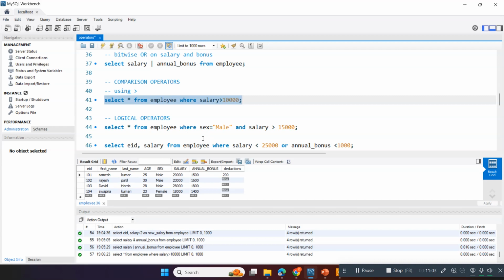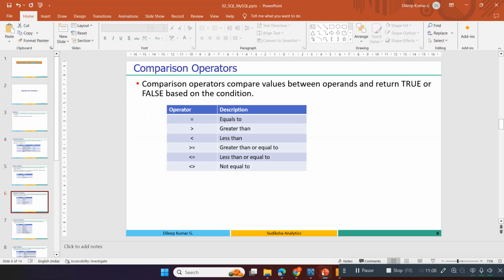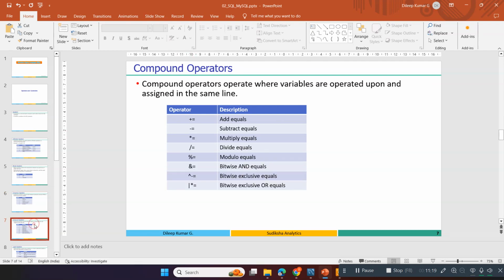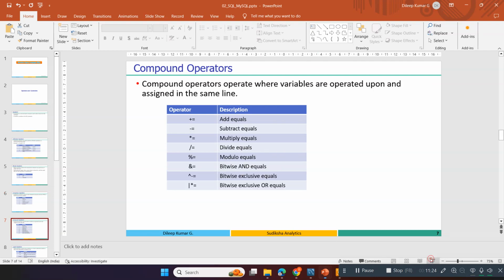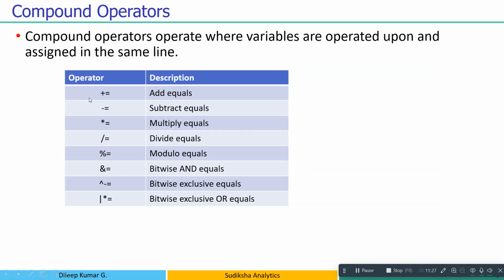And we can use the logical operator AND. So we have the logical operators also. Similarly, you can use these operators depending on the requirement: greater than or equals to, less than or equals to, not equals to, equals to in the WHERE clause. The next category is compound operators. Using a combination of these, like plus equals to, minus equals to, multiplication, division, modulus, this is exclusive OR, and this is bitwise OR.